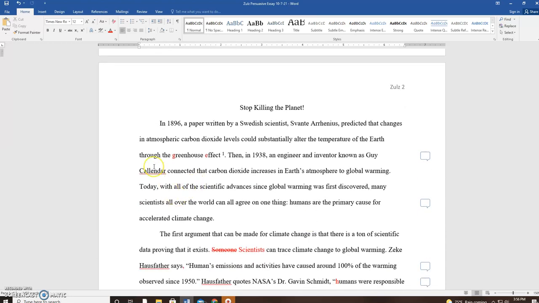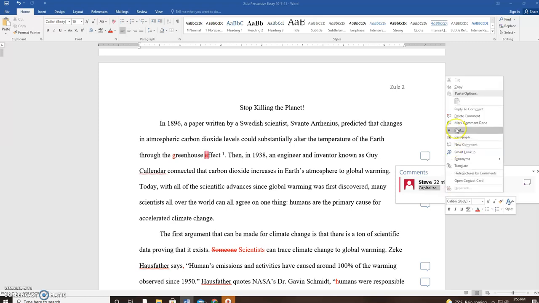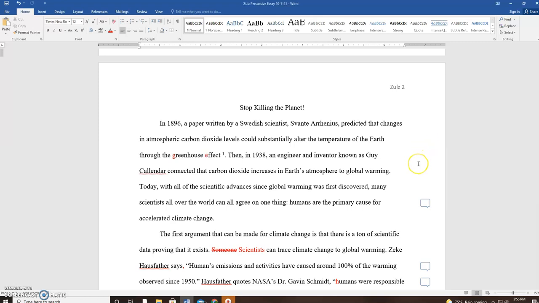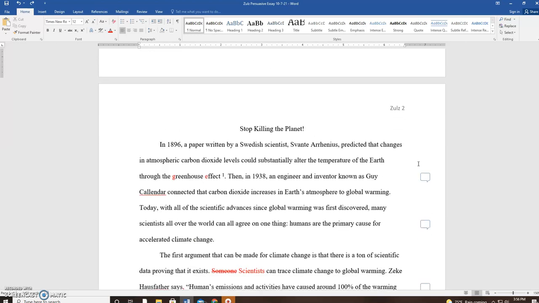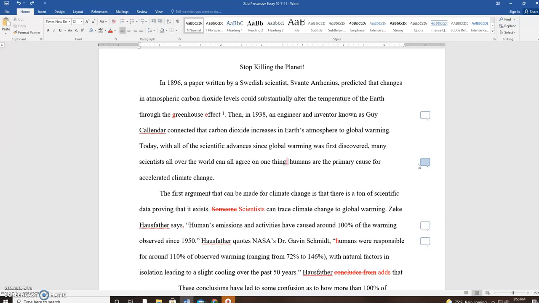For example, greenhouse effect is probably capitalized. So open up my comment balloon, see my comment, and once you make the correction, right click on the comment balloon and then hit delete. Make sure all the comment balloons are gone before you submit to the final draft Dropbox.